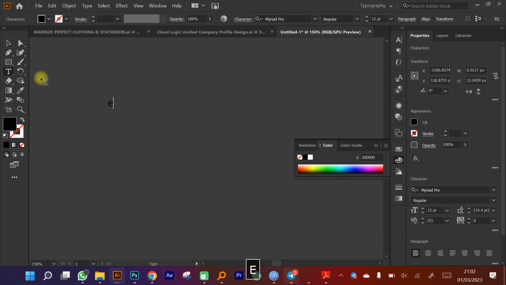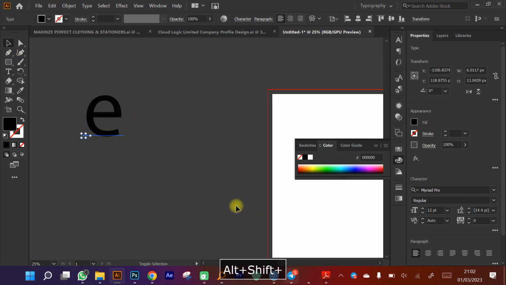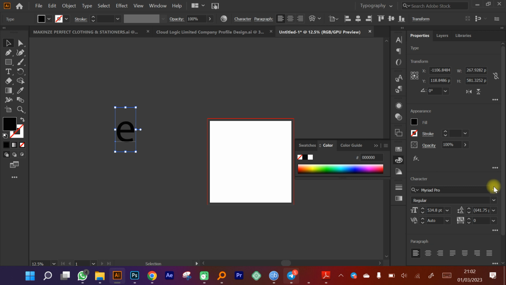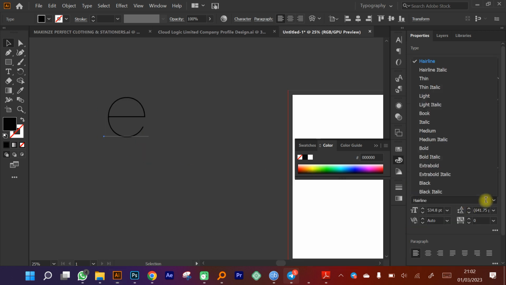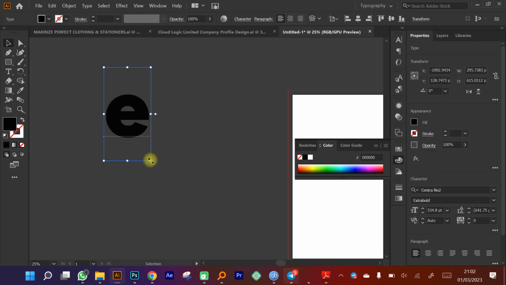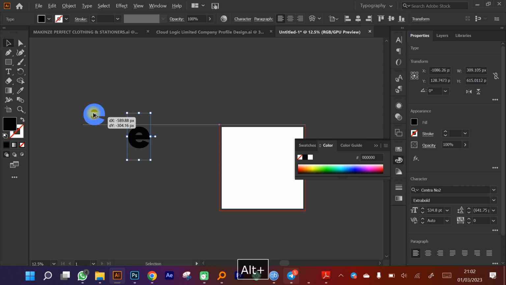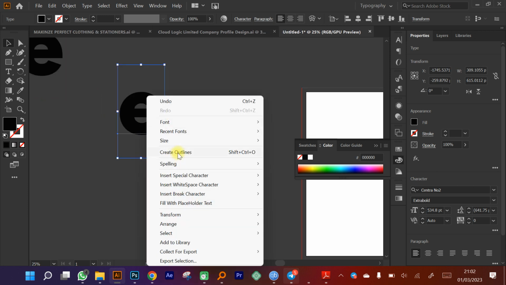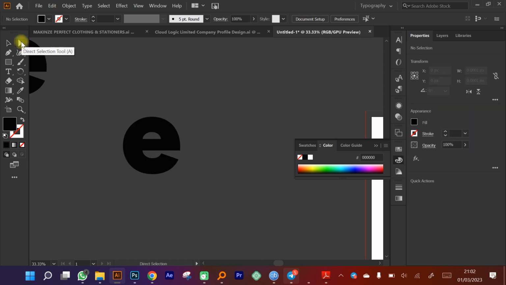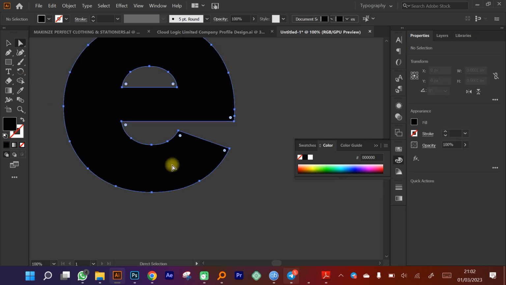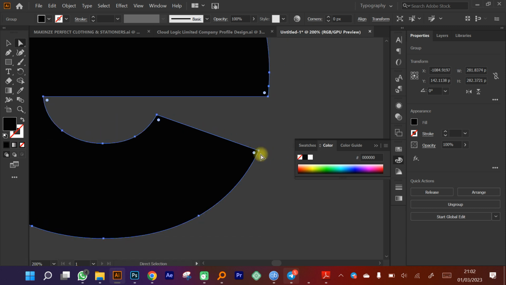So I'm going to type in a very simple E over there. After I'm done with that, I'm going to select a font. Then I'm going to change the font style. I can make it something like that. Let's use that one. Then I'm going to right click and create outlines, so that I can convert it into an object. Then I'm going to select the direct selection tool, click on it, and come over here and do something like that, or maybe just make it up to that point.